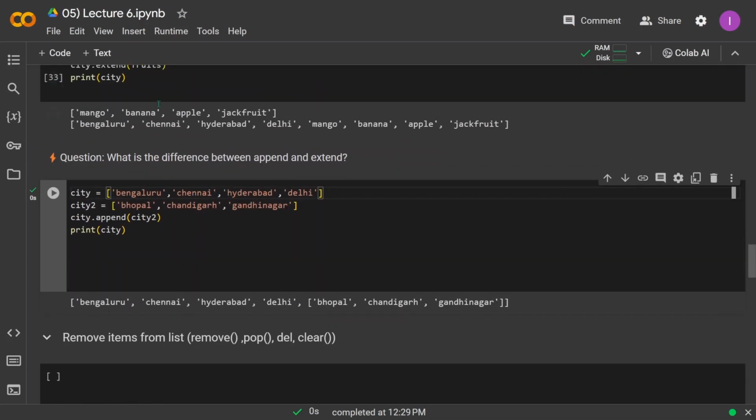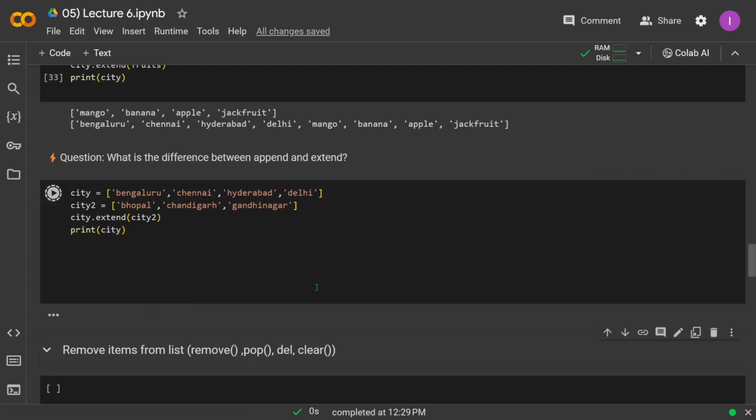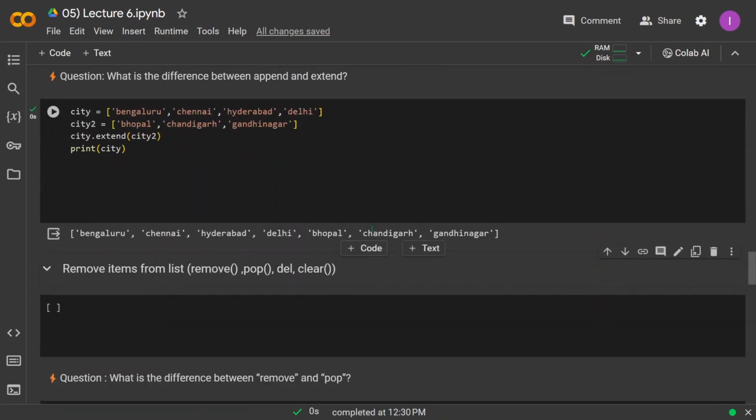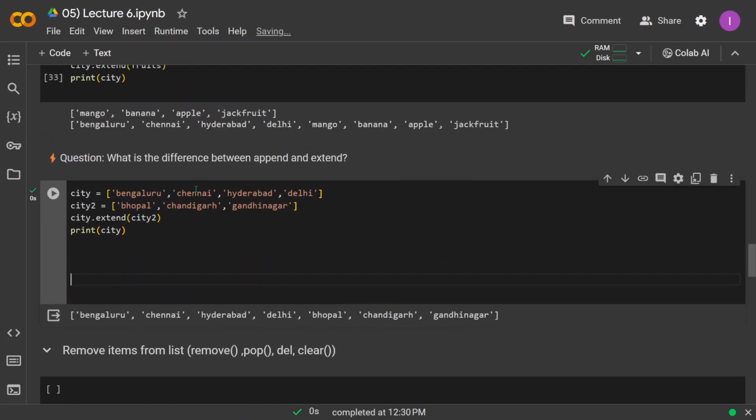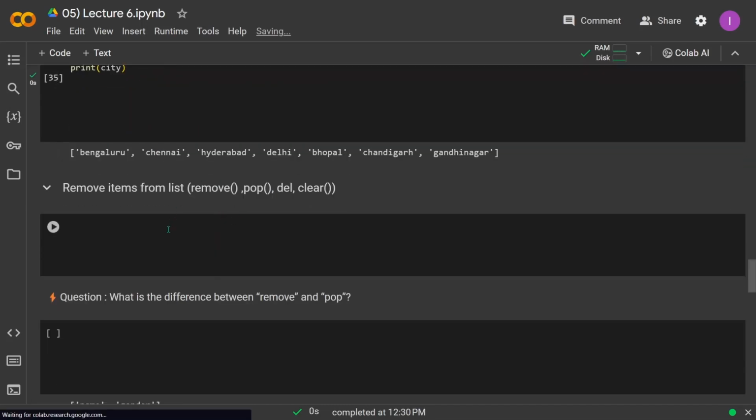So this is the difference between append and extend. If I do extend here, what will be the result? Bhopal, Chandigarh, and Gandhinagar will be added as elements like Delhi, Hyderabad, and Chennai, not as a list, right? If I run this, you can see the output. See, Bhopal, Chandigarh, and Gandhinagar are added as items, not as an entire list. So this is the difference between append and extend. We'll move on to the next topic, that is remove item.